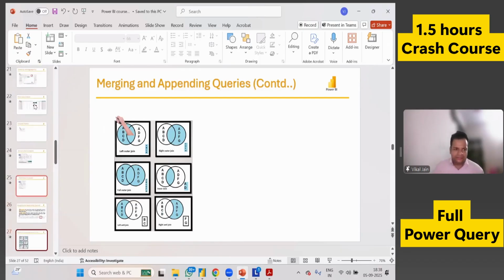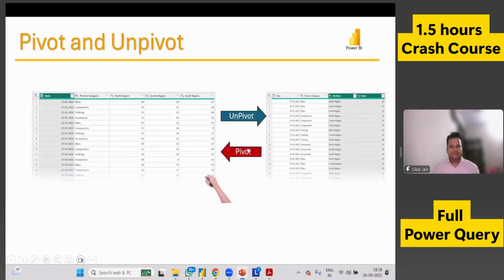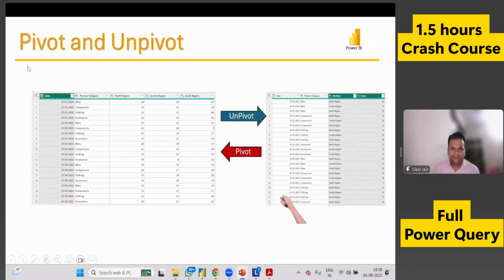Let me just go through this PPT. So we have covered pivot and unpivot. Power Query can unpivot your data, while Excel can pivot table your data.